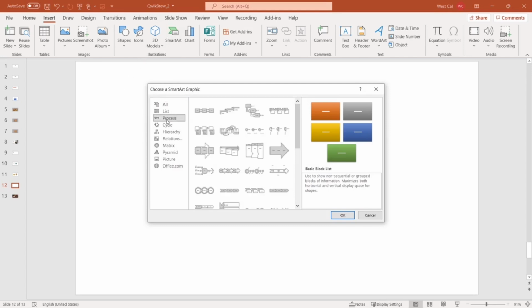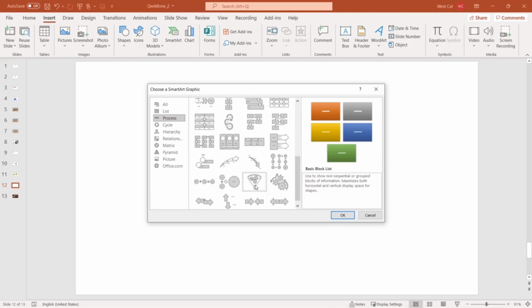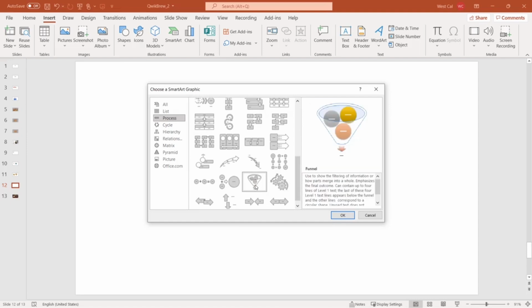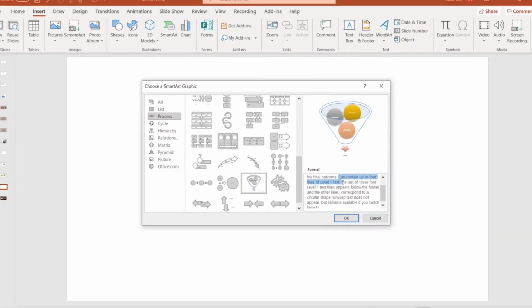You can then scroll through the variety of options within each SmartArt graphic type. Grace is going to choose a funnel plot here, which is on the process list of SmartArt graphics. Sometimes it's worthwhile to check the description of the graphic, which appears in the pane on the right of the dialog box. In the case of the funnel graphic, only up to 4 lines of text can be added, so it may be useful to be aware of this before choosing the funnel for a particular context.